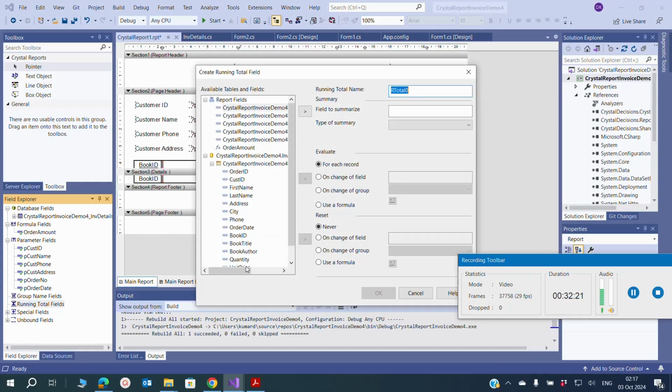What running total do we need? Of course, we created a formula field called order amount. We will use this as a running total field. So we will select this and click on this right sided arrow to put order amount as a running total field, and that will obviously give us a running total of this.